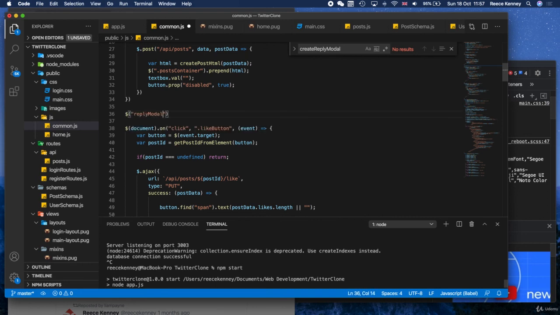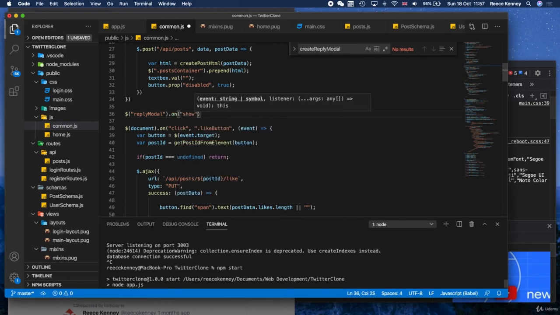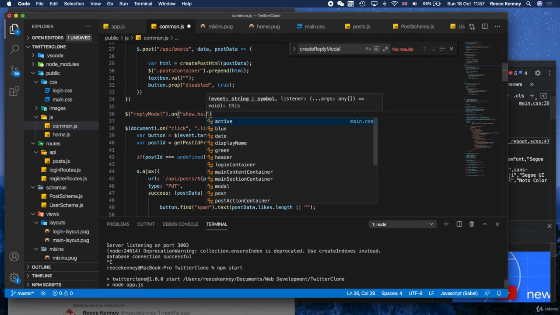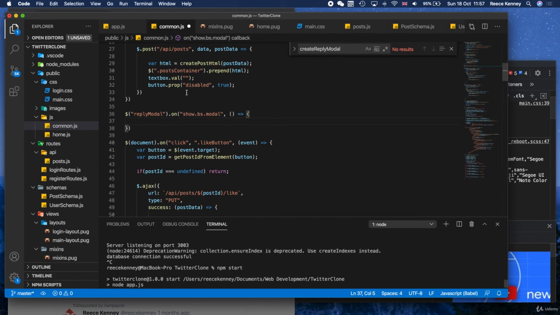reply modal, which is the ID of our modal itself, and we'll say .on, and now the event we need to bind to is show.bs.modal. So show bootstrap modal. This is an event they give us which we can use. It will be fired when this modal right here is opened. And then we just need to put a callback in there. So like this.